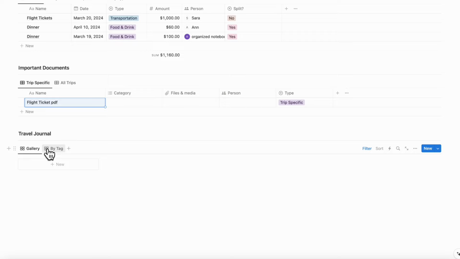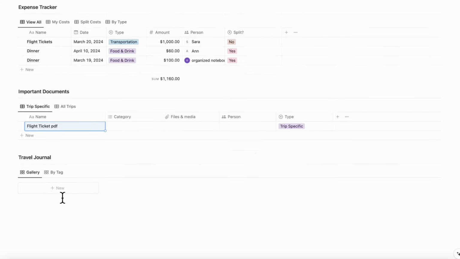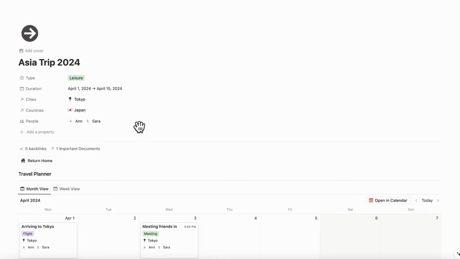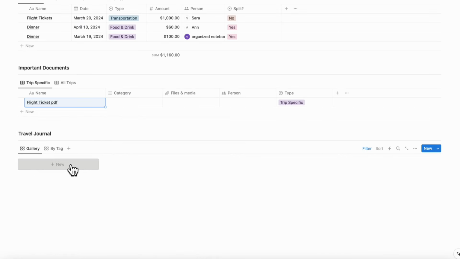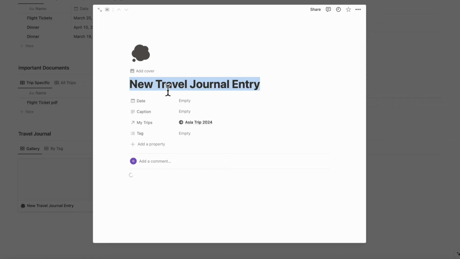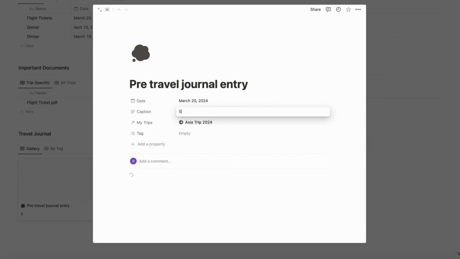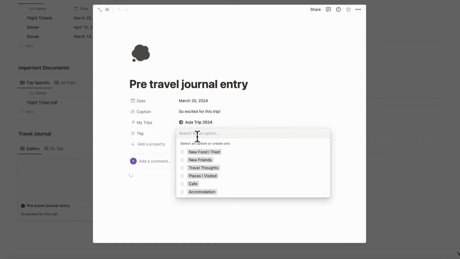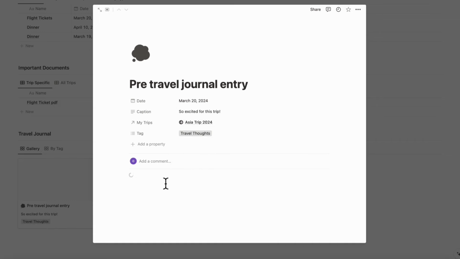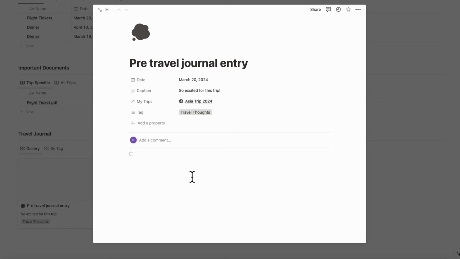And then finally, we have our travel journal. So the travel journal is designed in a way that you can just travel and journal whenever you feel like, and it gets stored inside of this trip page. So if we click here, we can do a new travel journal entry. And let's say that this is the pre-travel journal entry. And you can put something like this. So excited for this trip. And you can put a tag. So this could be travel thoughts. And inside here, it's going to load a specific journal template.